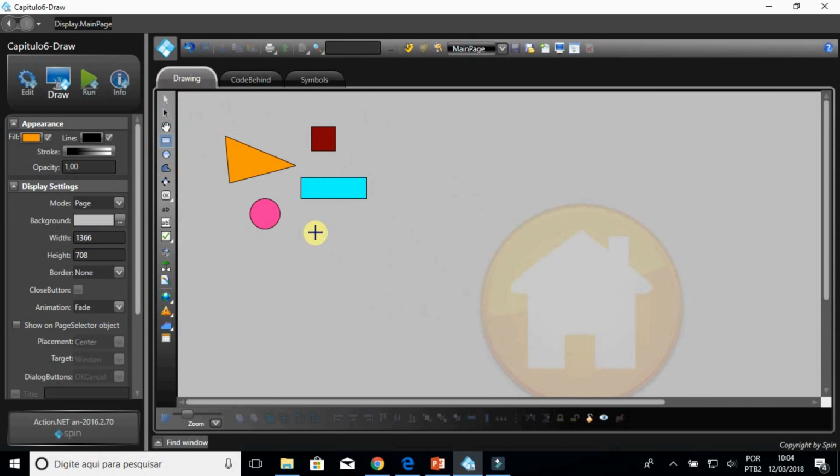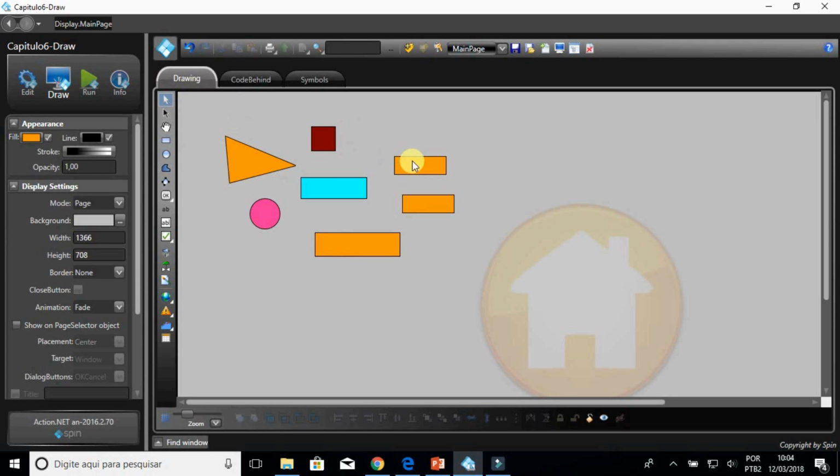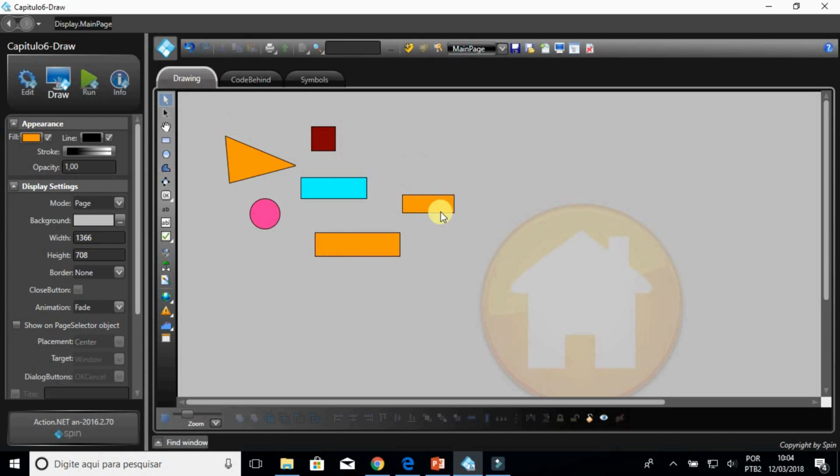The Rectangle button creates rectangles of the desired size. Note that after creating the rectangle, you must click the Selection tool again. Otherwise, whenever you click on the screen, new rectangles will be created. To delete them, click on the object and hit Delete on your keyboard.